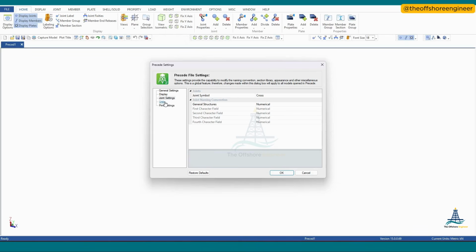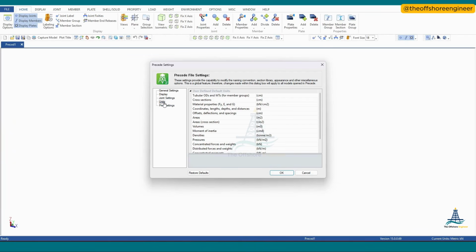It's the units. When we give the input in SACS, it will have some default units. If you look at the first two lines, tubular OD and wall thickness for member groups, the default unit is centimeter. So at any point of time you can change the unit when you give the input. Now let's say you are working with a few mm or centimeters or meters, in that case you can always come to the default unit value and select it.